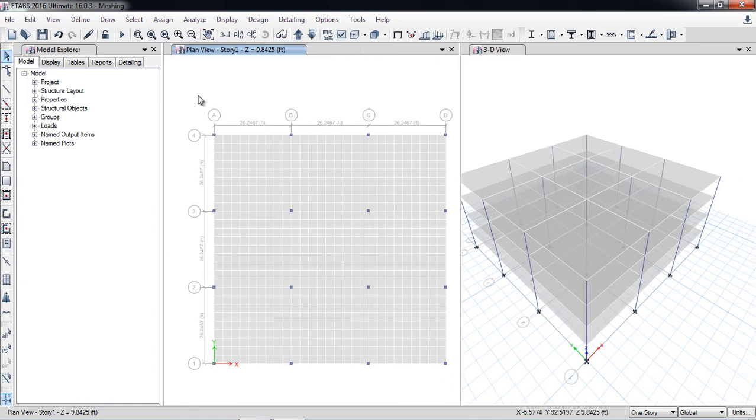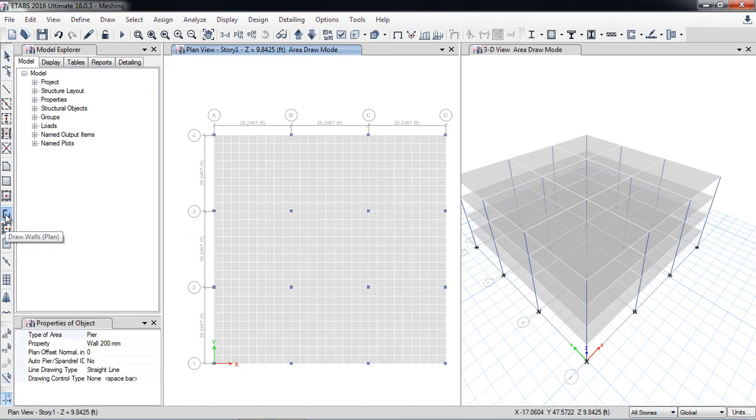For meshing of walls, first of all I have to draw the walls in the elevations. For example, in this way. So here I will select all stories and select the wall, draw wall in plane. Here I will select my wall type. Basically I have defined the 200 millimeter wall in the previous lectures. So here I will draw the wall only in one story. Automatically the wall will be drawn in all the stories.